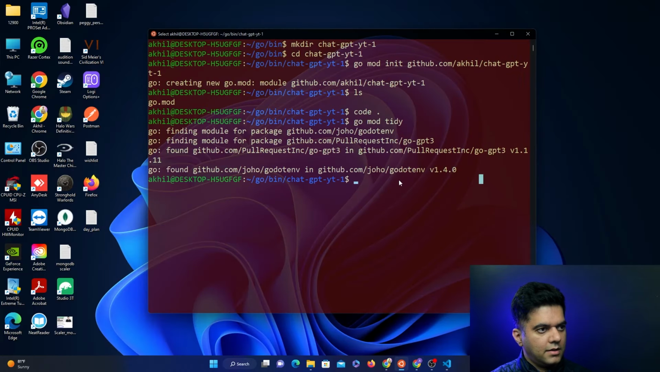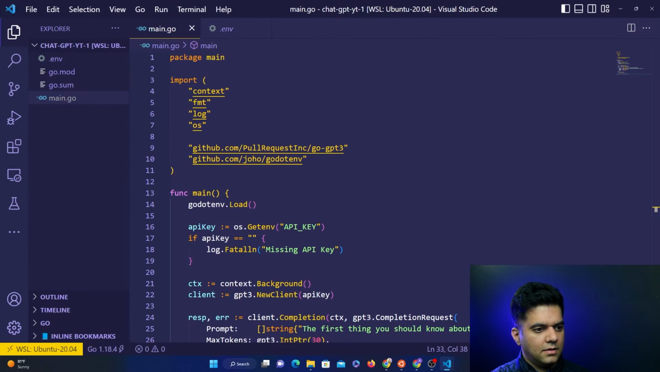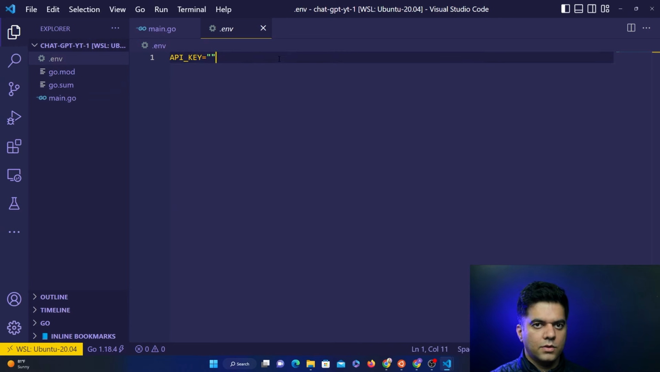So I can go ahead and run the program. I can say go run main.go. So it says missing API key, because obviously I have not added the API key. Alright, so I will go ahead and add the API key. You guys also do that. Let's come back.